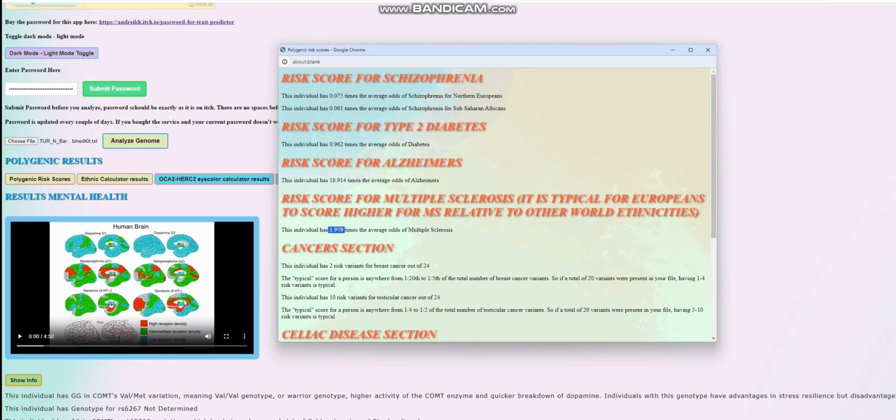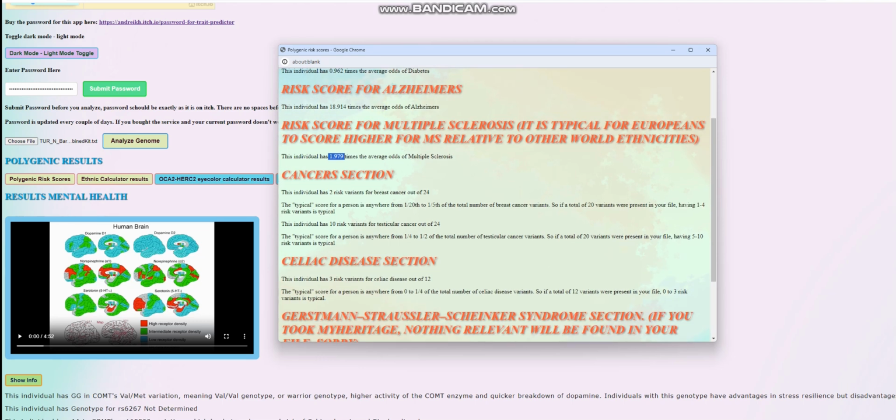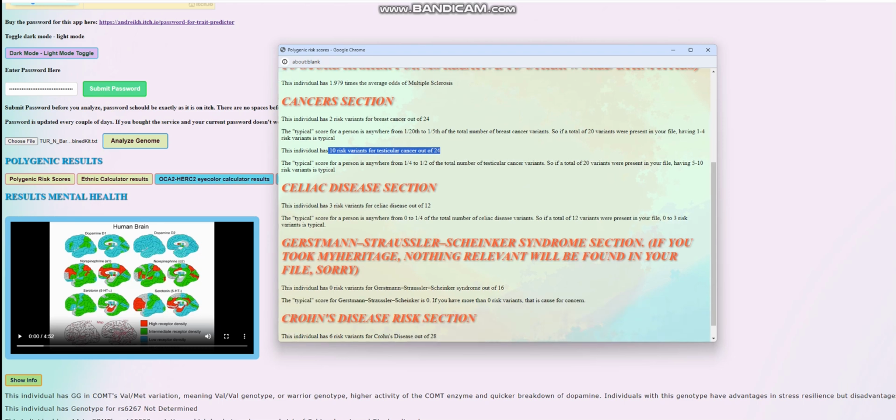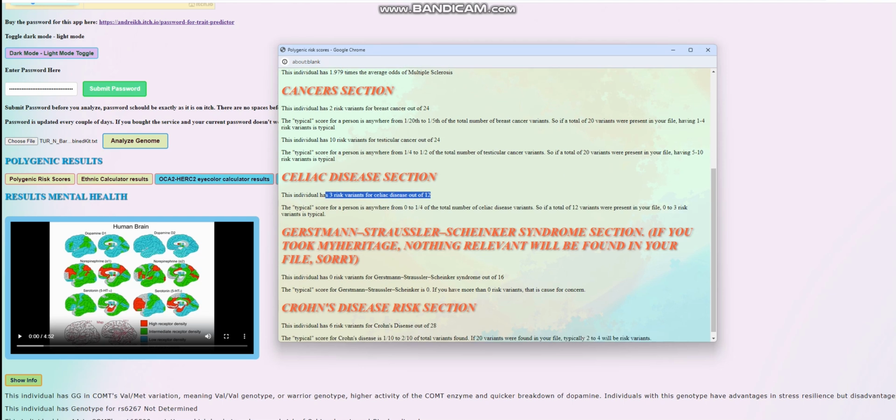She's got a high score for multiple sclerosis, once again, 2x the average score for that. For the cancer section, it looks like she's got 2 risk variants for breast cancer out of 24. It's not that much, to be honest. 2 risk variants for breast cancer out of 24 is really not that bad. It's pretty average. 10 risk variants for testicular cancer out of 24, once again, pretty average. For celiac disease, 3 risk variants out of 12, once again, pretty average.